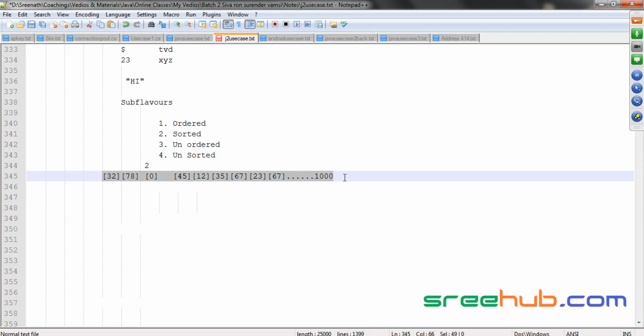And again, if you have many items and if you do some operation in between, your performance will be hit. Now this was the main problem with array list. Now to solve this problem, we have something called linked list. We'll see how linked list works.